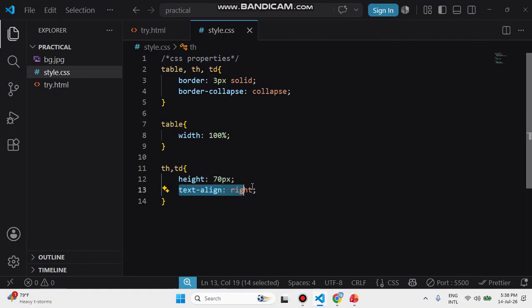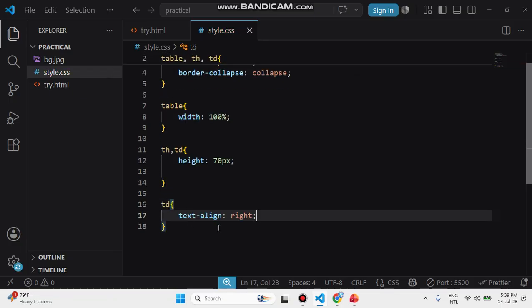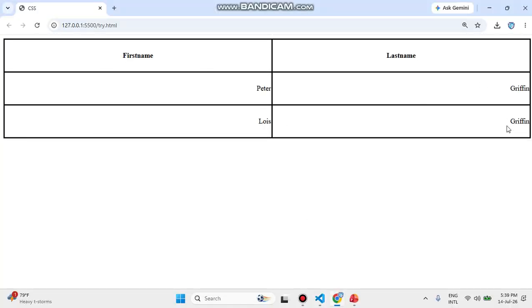Rather than writing the text alignment to the right like this, you can check right now how it is. You can do one thing: separately create a td and apply the text-align property to the right-hand side. Right now, see, only the table data is going to change.